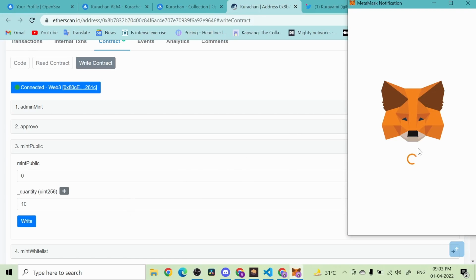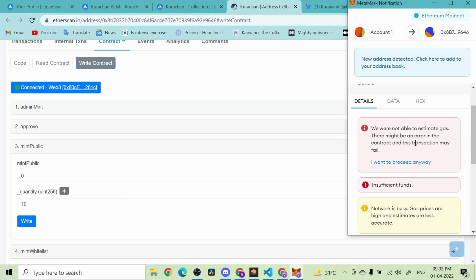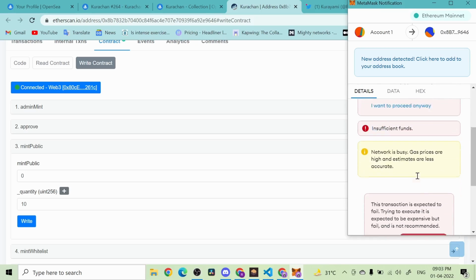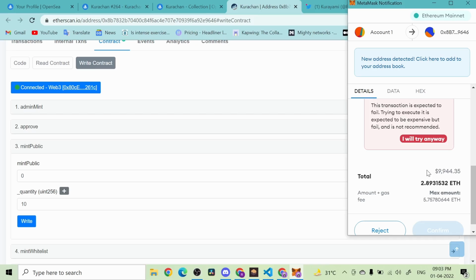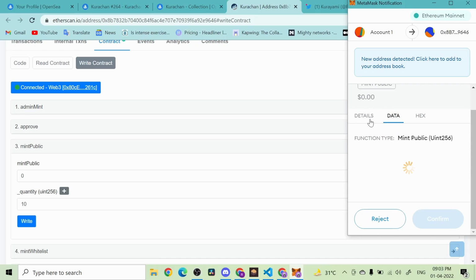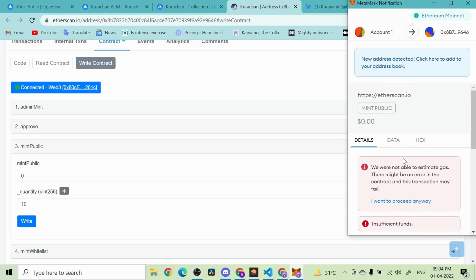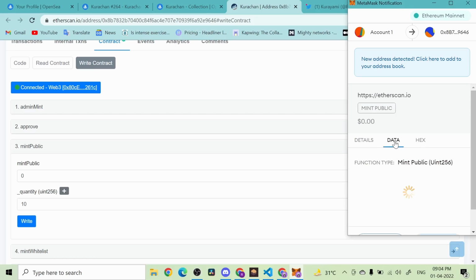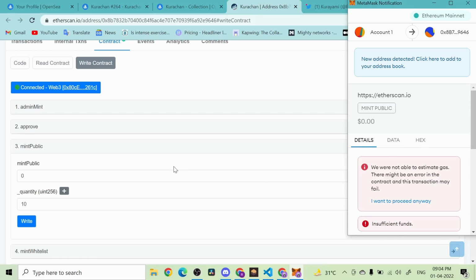So it should again pop up my MetaMask wallet, and as you can see, it was not able to estimate gas fees because the network might be really busy right now. The total it shows me is 2.89 ETH, $9,000 to mint, which is kind of crazy. I've never seen this kind of ridiculous gas fees. So I'm pretty sure that this project is going to fail.